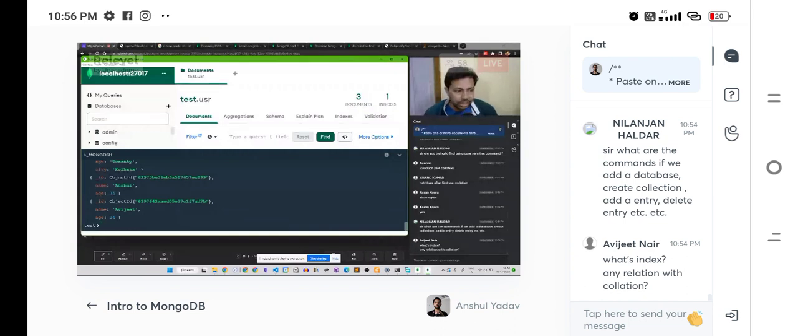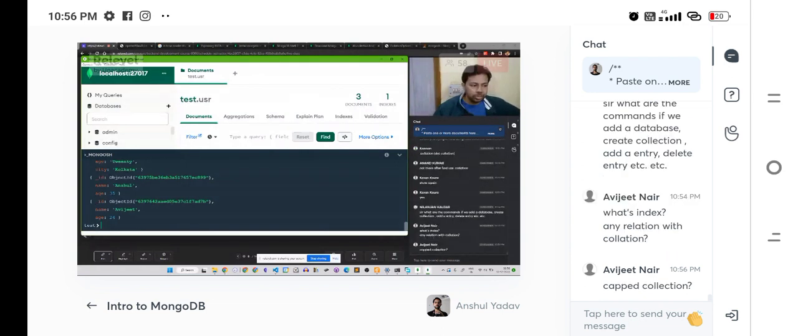You can update. There's an update command. There's find and update command. There are multiple operators also you can use in DynamoDB. Any relation, there are multiple operators you can use in DynamoDB. One of them I have already discussed. Of course, there is object ID that is always there, and capped collection.